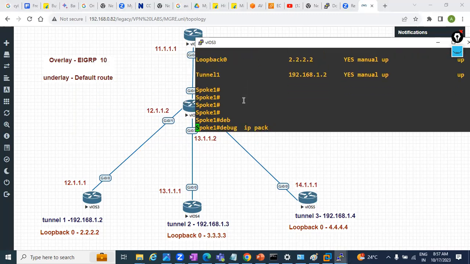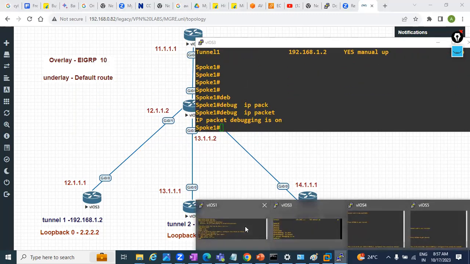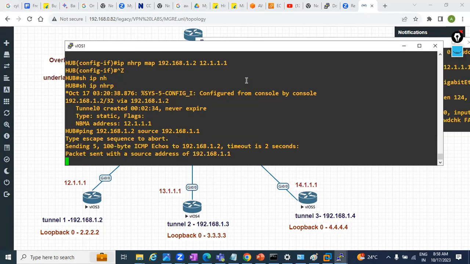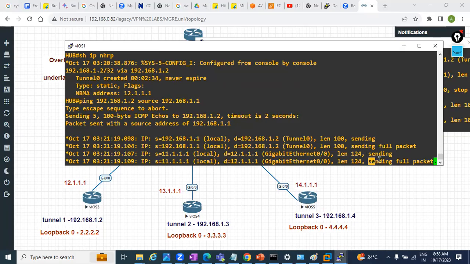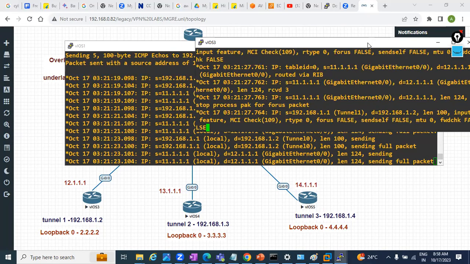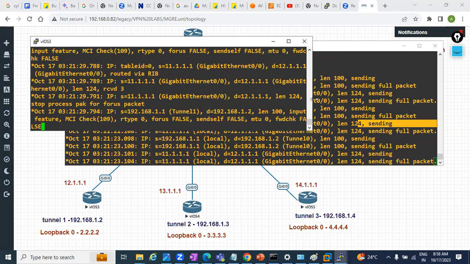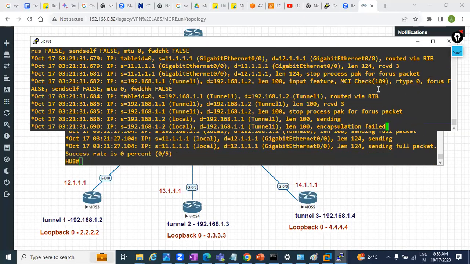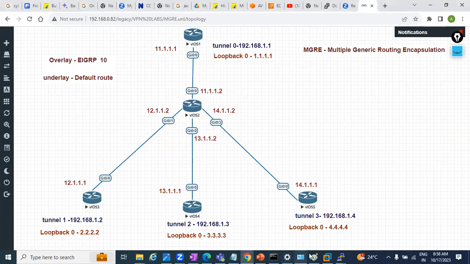If I go back on the spoke and enable debug IP packet, let's try to ping again. So from here, we are sending it. Now encapsulation is not failed, but on the another side, encapsulation is getting failed. The reason, because on the another side, we have not done any mapping. What is missing again?